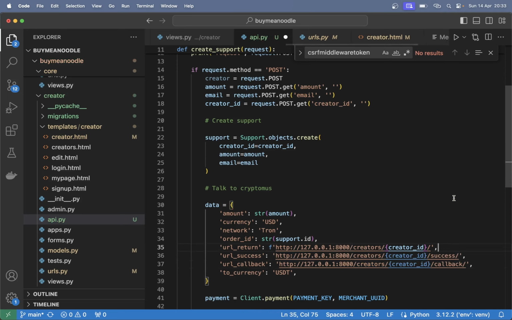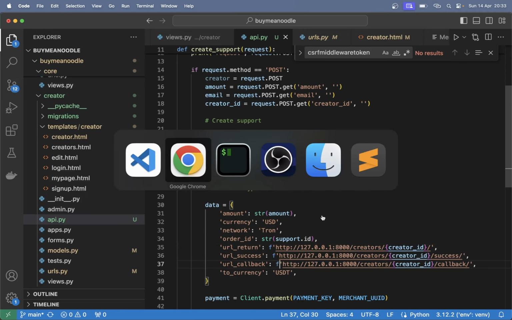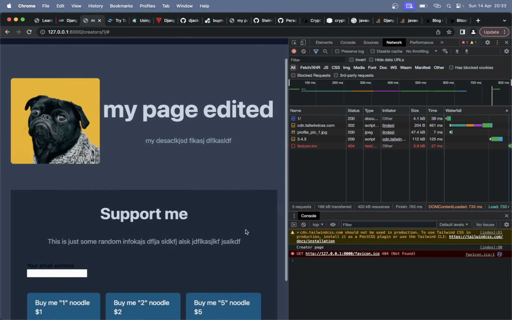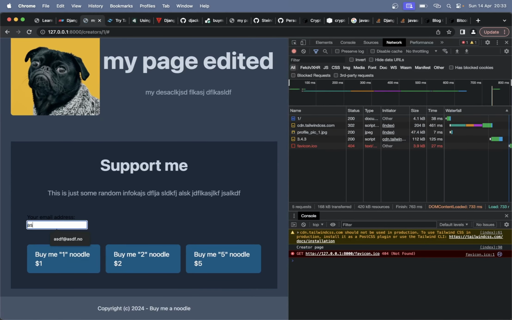Add the comma and save. Sorry, F and F to format these strings. Now we can test. So refresh and click set in an email address here.